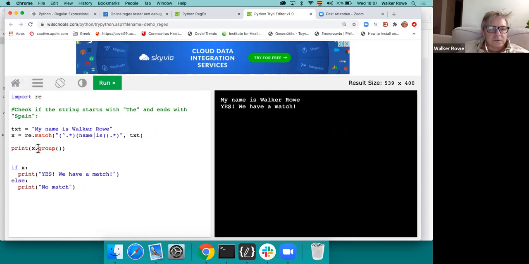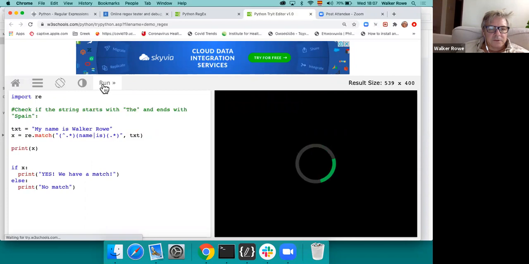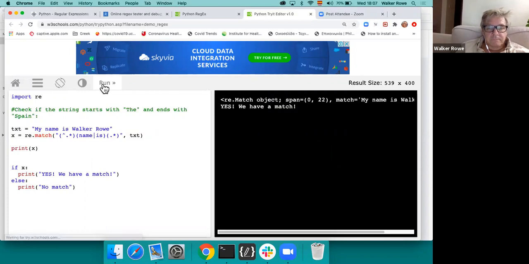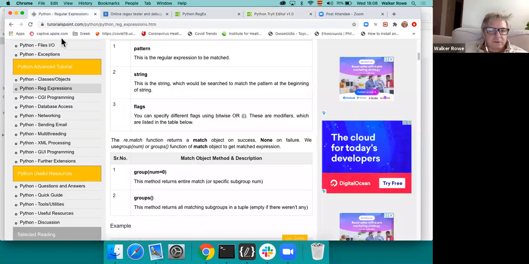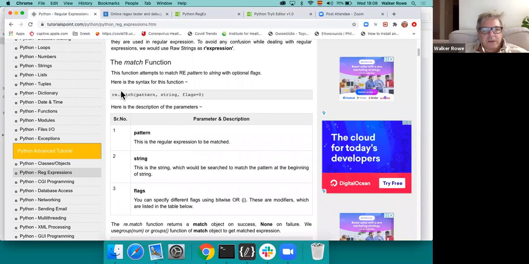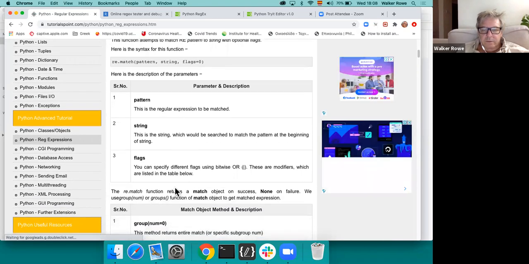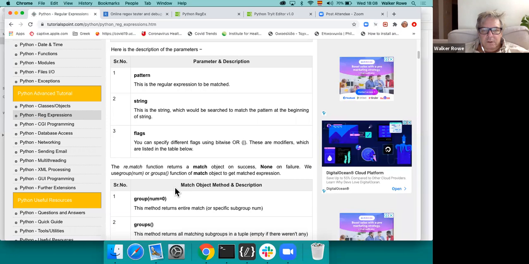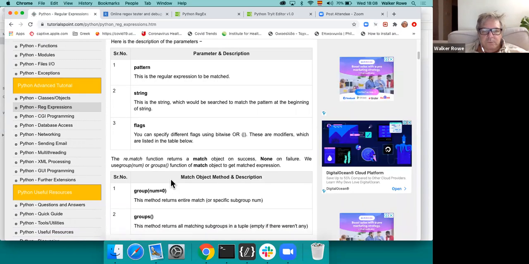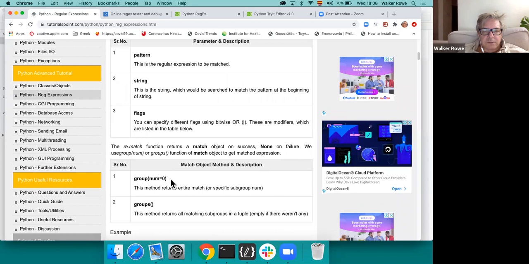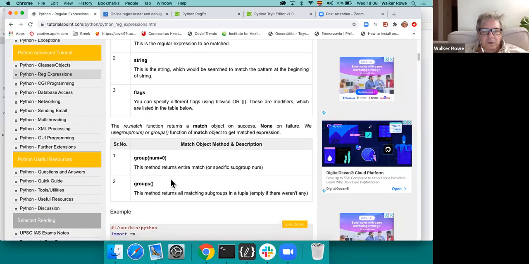Okay, let's see what X is equal to. Print X. X should be some kind of object. It's a match object. Okay, a match object has the group method. It should. Match object has, okay, pattern, string, flags. We use groups function to get the matched expression. Groups returns, oh, groups with an S.